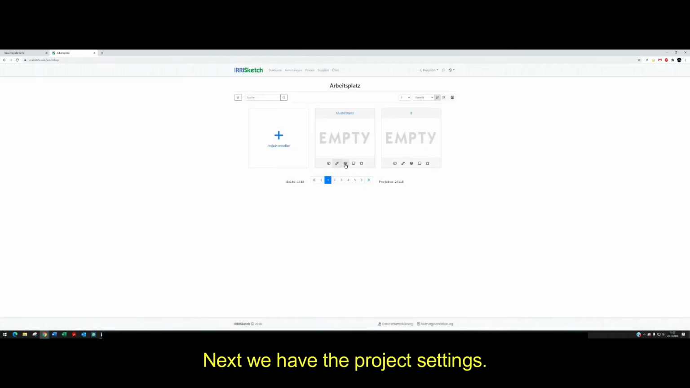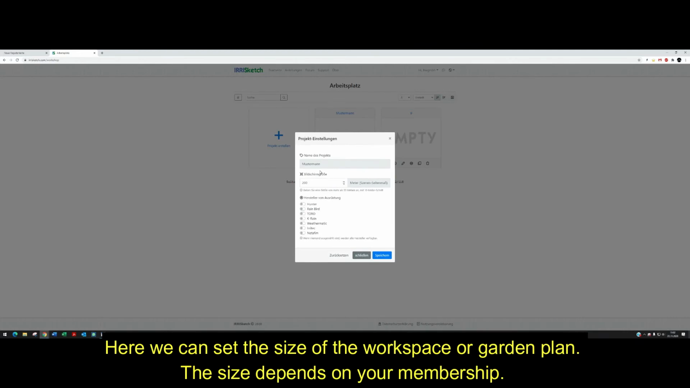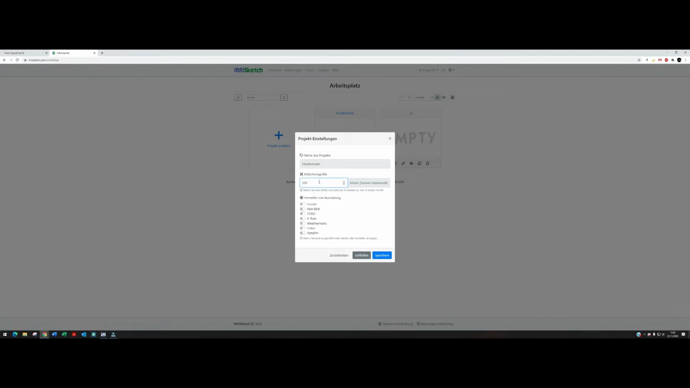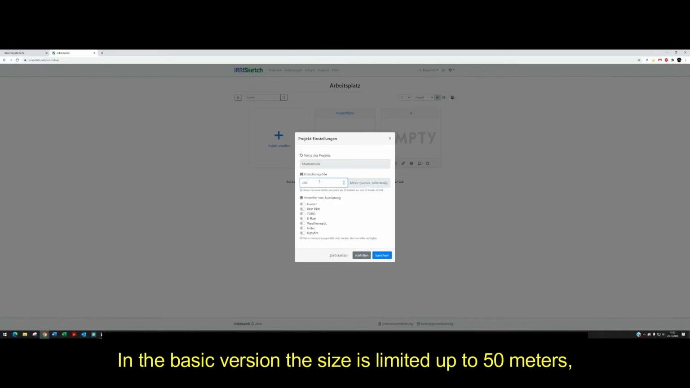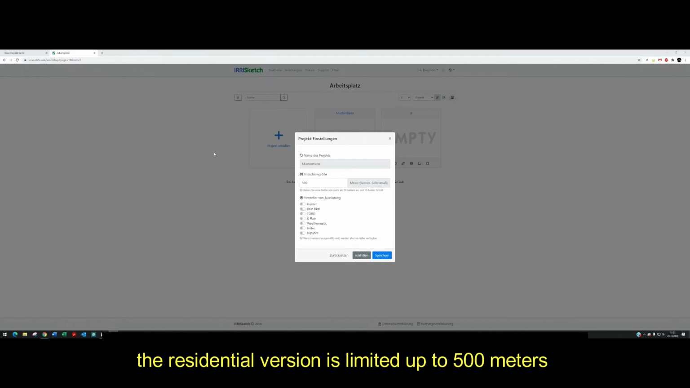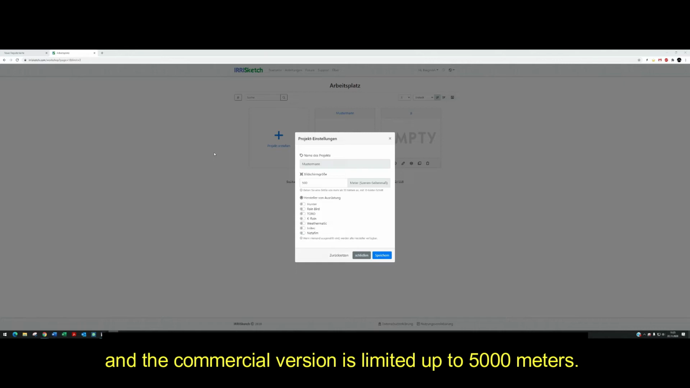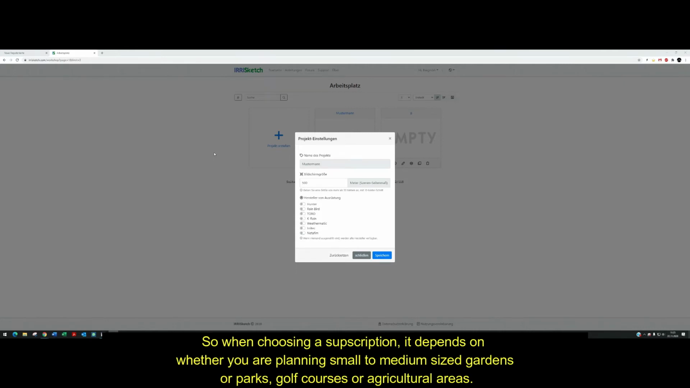Next, we have the project settings. Here we can set the size of the workspace of the garden plan. The size depends on your membership. In the residential version, 200 meters is pre-selected. In the basic version, the size is limited up to 50 meters. In the residential version, the limit is up to 500 meters. And the commercial version is limited up to 5000 meters. So, when choosing a subscription, it depends on whether you are planning small to medium-sized gardens, or parks, golf courses, or agriculture areas.